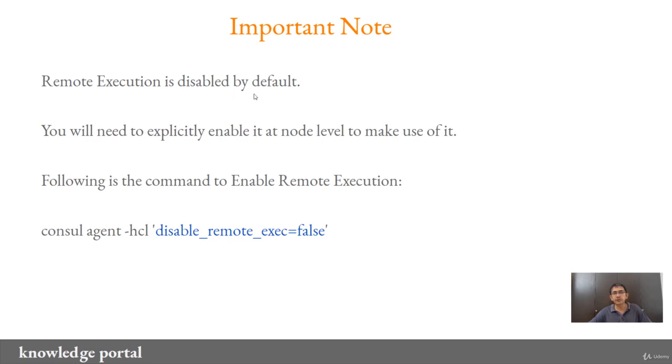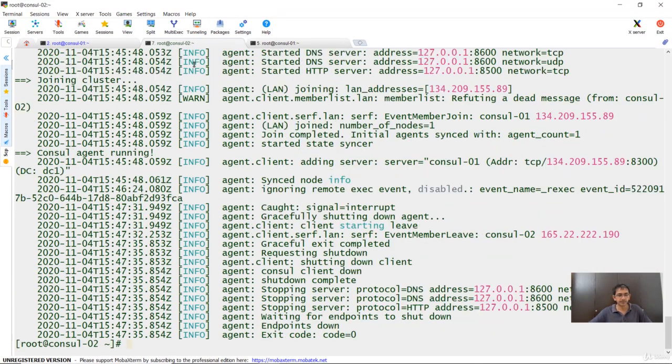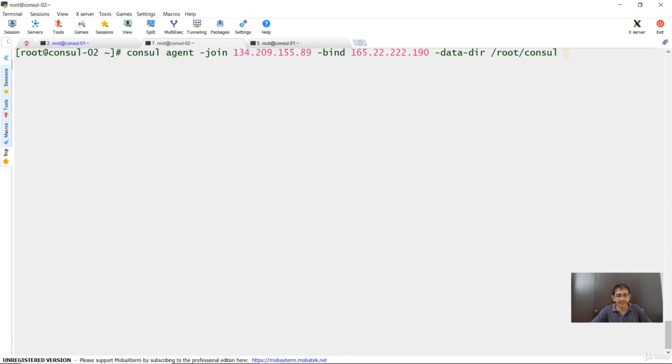The remote execution functionality is disabled by default. If you want to make use of it, then you will have to enable it at a node level. The command here is consul agent followed by -hcl, and you specify disable_remote_exec = false. This will enable the remote execution. So let's try it out. Let's quickly do a Control-C on the consul client here. Along with join, bind and data-dir, let's also specify the HCL of disable_remote_exec = false.